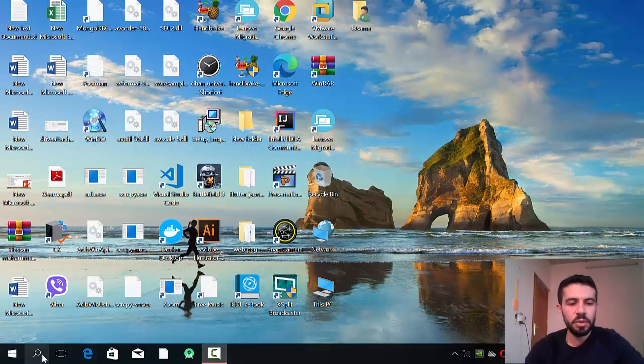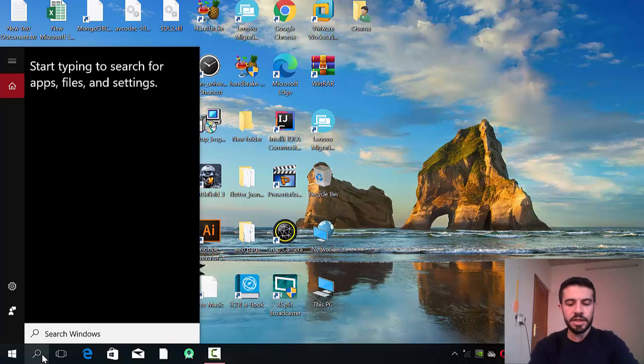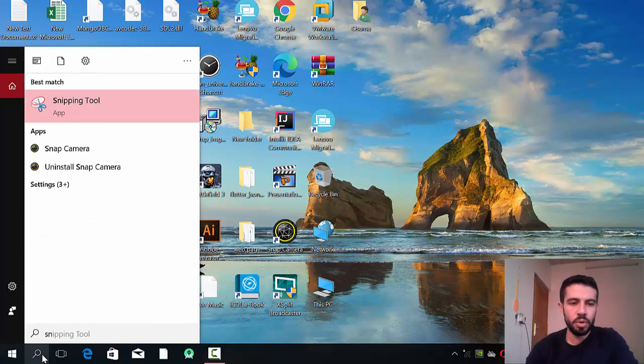Or there is another, easier way to do that: the Snipping Tool. It's a more professional way. Here we can use the Snipping Tool.